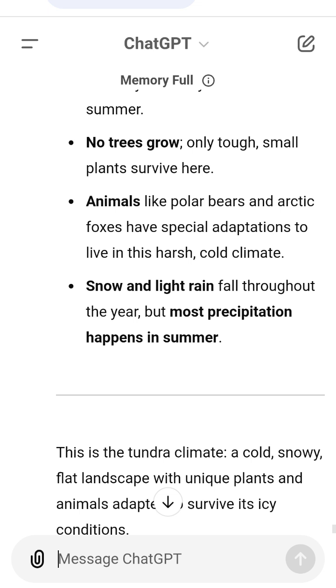Summary. Tundra climate is an extremely cold type of climate found near the Arctic Ocean. The ground is frozen, permafrost, and only a thin layer of soil thaws in summer. No trees grow, only tough small plants survive here. Animals like polar bears and Arctic foxes have special adaptations to live in this harsh, cold climate.